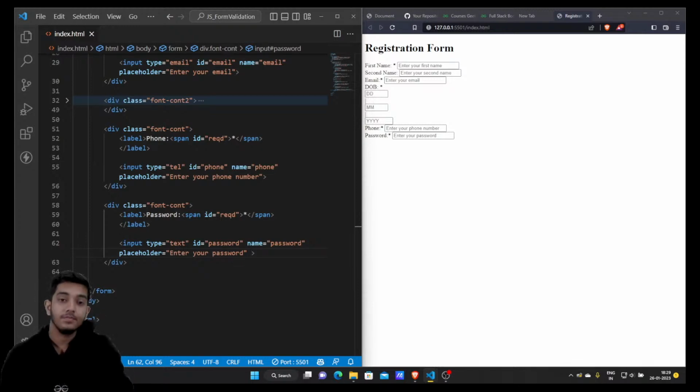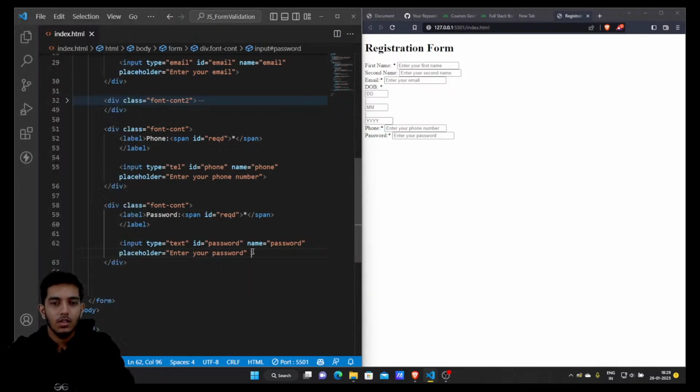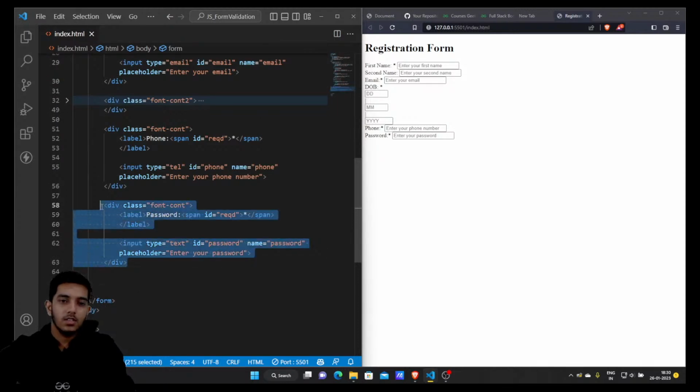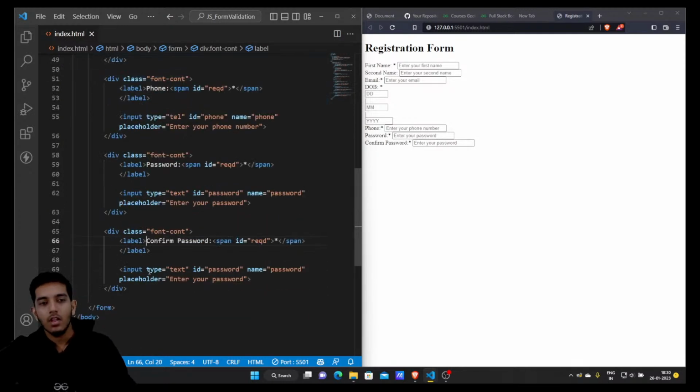Now what to do? We can see that we have the password part. All right, so now we can do the same for confirm password. Okay, so confirm password, CONFIRM.